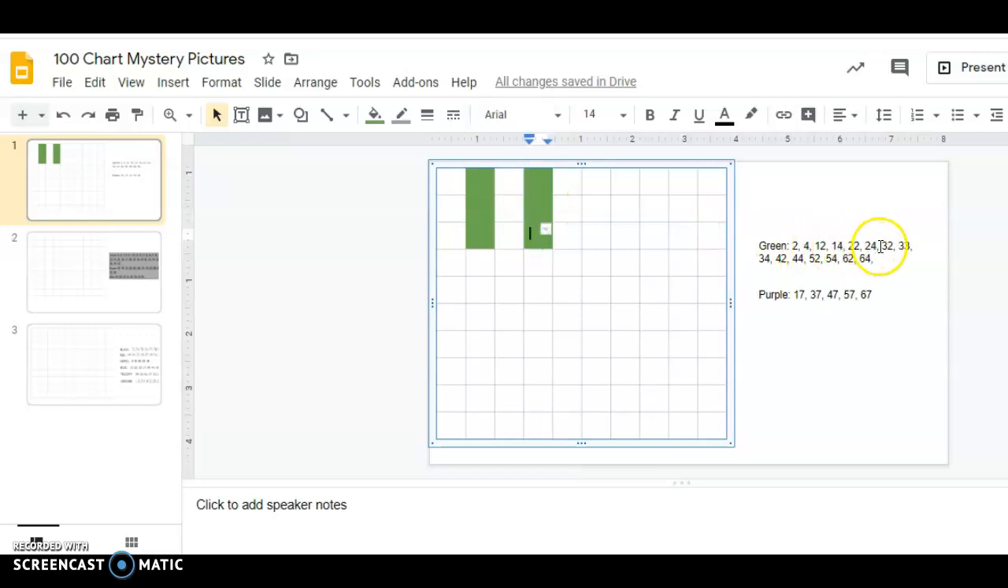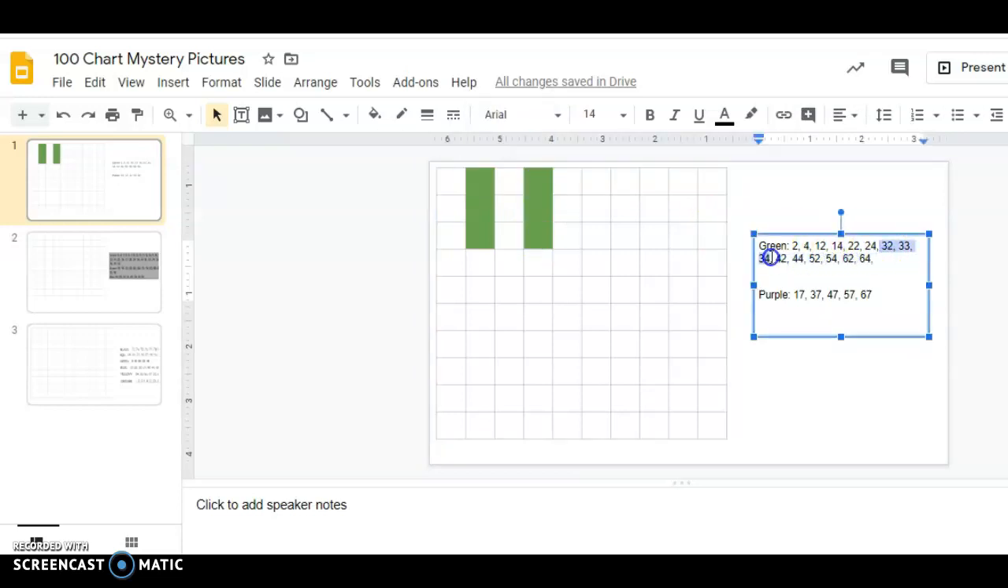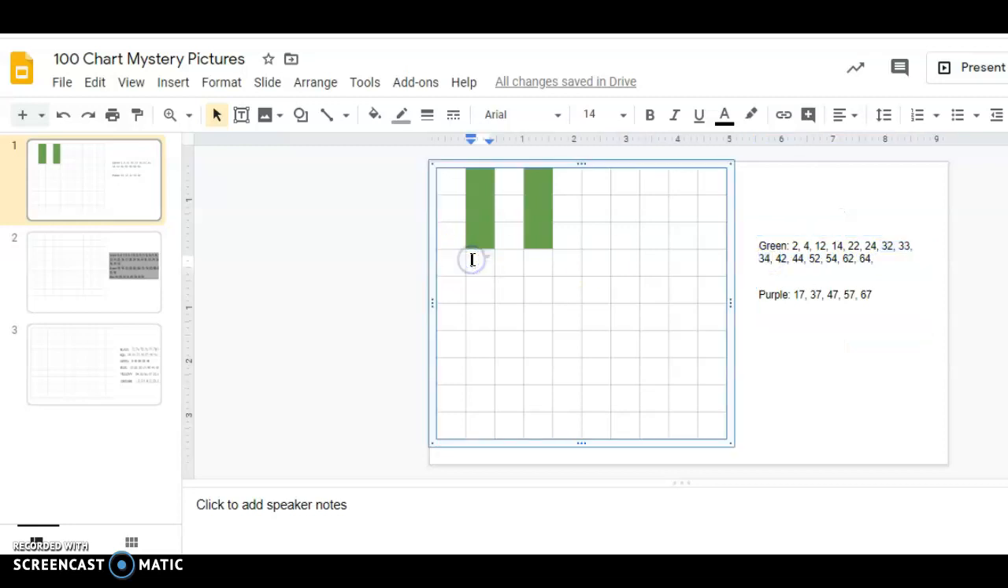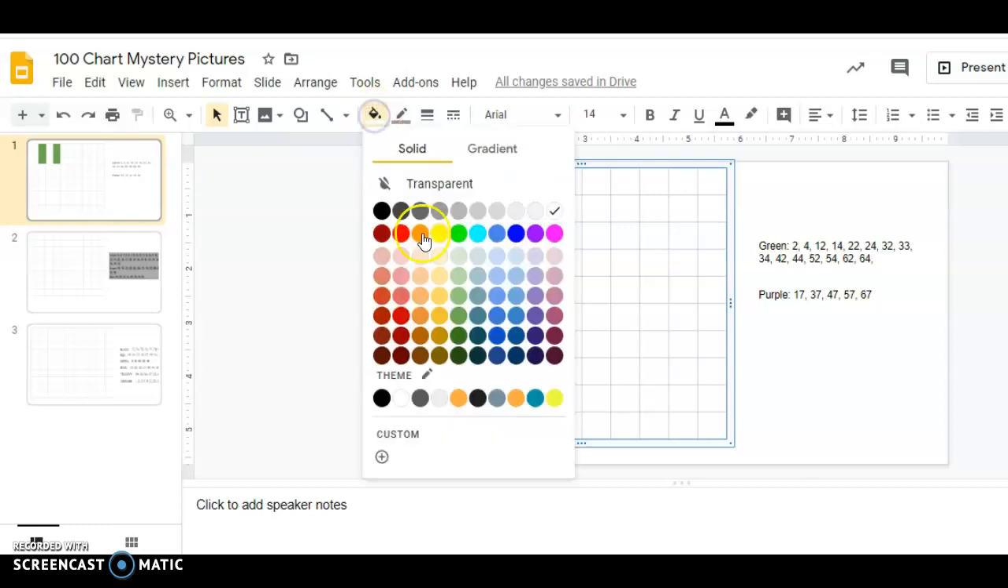Now I see here 32, 33, and 34, so I can just highlight those all together. I'm going to click. I'm not going to pick up, but I'm just going to drag, and I'm going to fill all 3 of those at the same time.